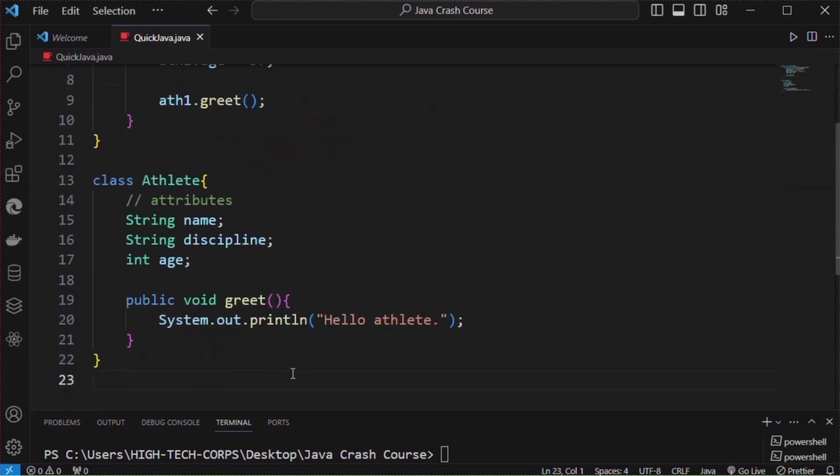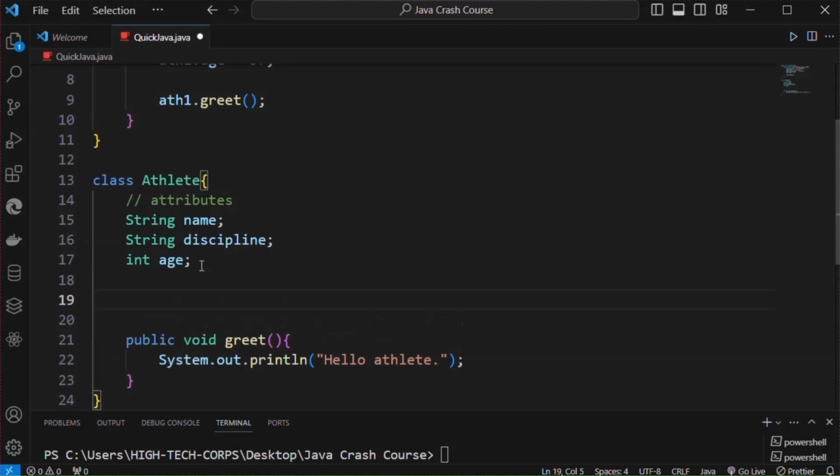A constructor is simply a method which is defined within a given class, which is used to initialize the attributes of an object of a class at the same time which the object is being created. So let's see how to use this. The constructor should also have the same name as the class name, and it doesn't have any return type. So let's create a constructor for this athlete class.